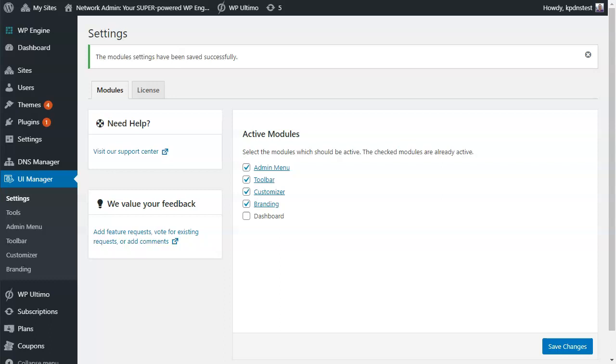I want to talk to you about the new dashboard module that we've added to the UI Manager plugin. So once you update your UI Manager plugin to version 1.1, you'll see a new dashboard module available. Let me give you a quick look at what's available in this new module. So I'll go ahead and enable it.